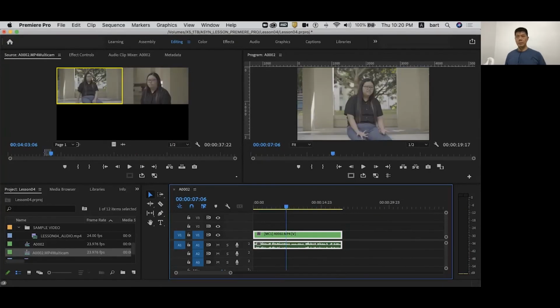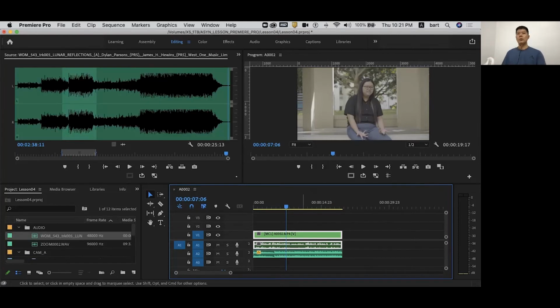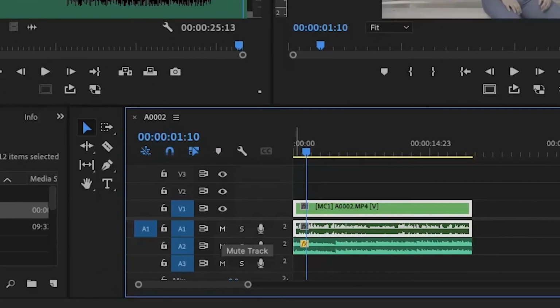So let's say, for example, I've trimmed the clip here. And what if I'm going to mix with another background music? I'm going to bring in the background music now. So just a quick orientation. In order to listen to certain track at certain time, you can either use the mute track, okay? Then you can listen to the music.